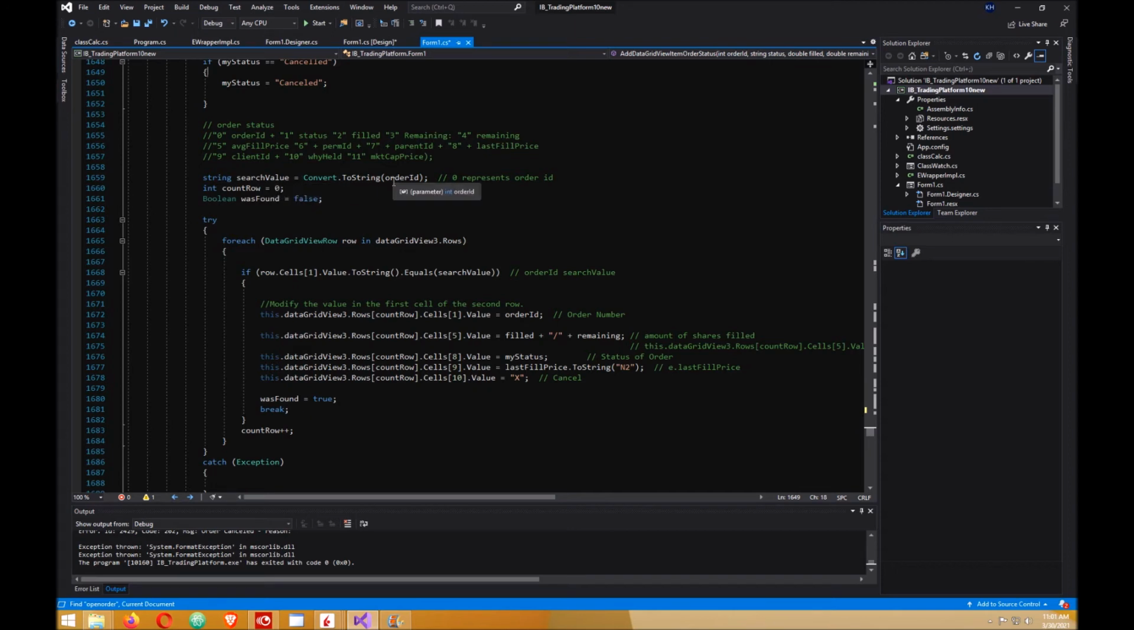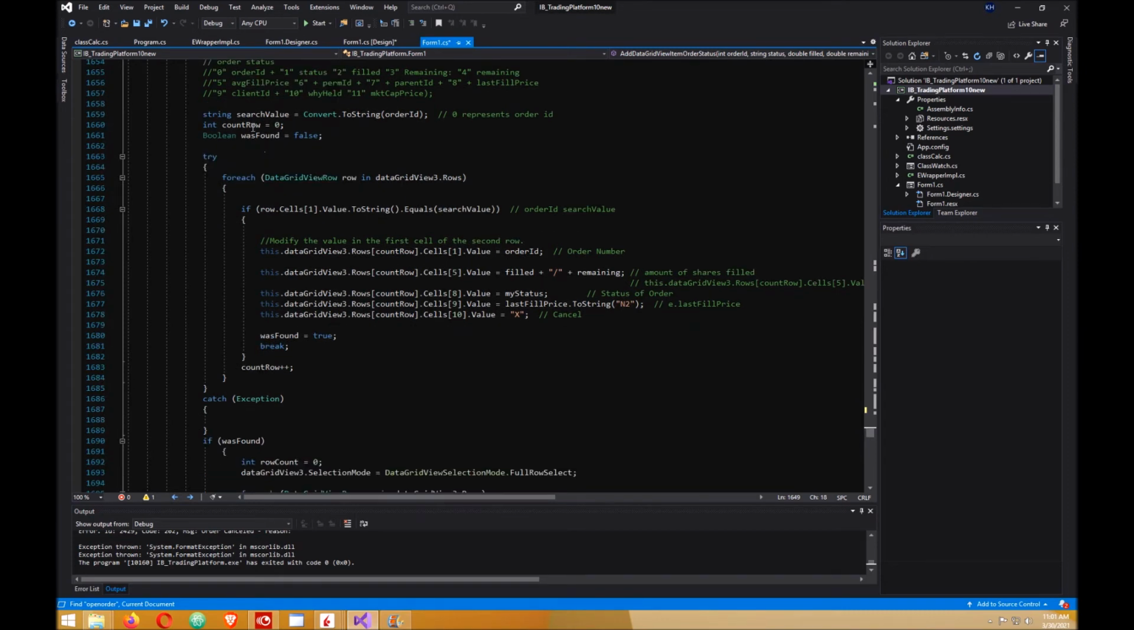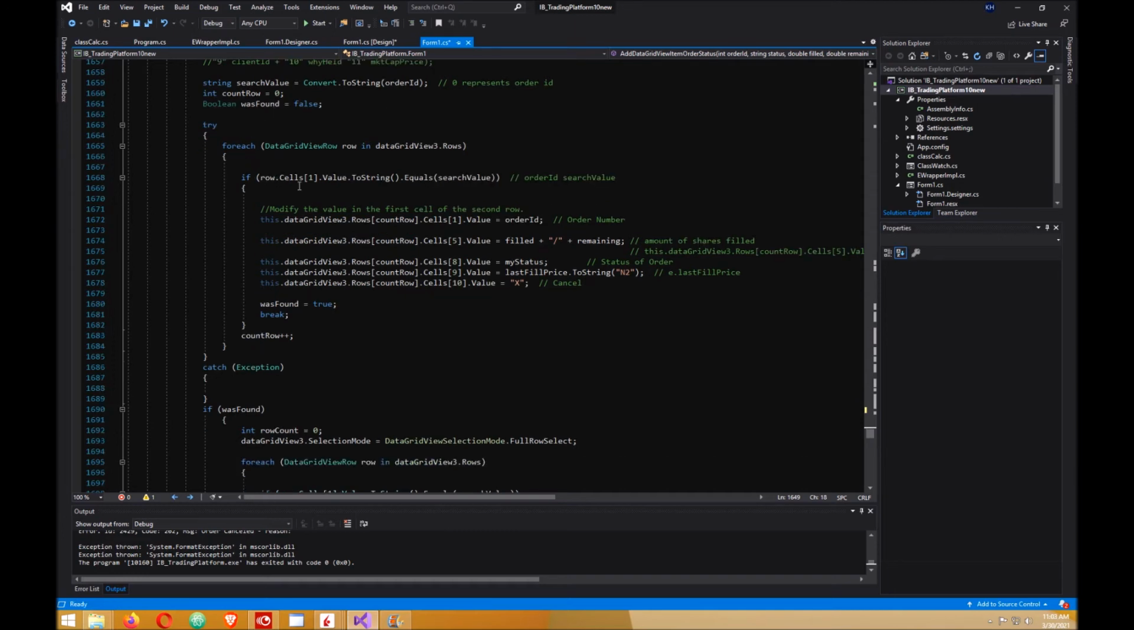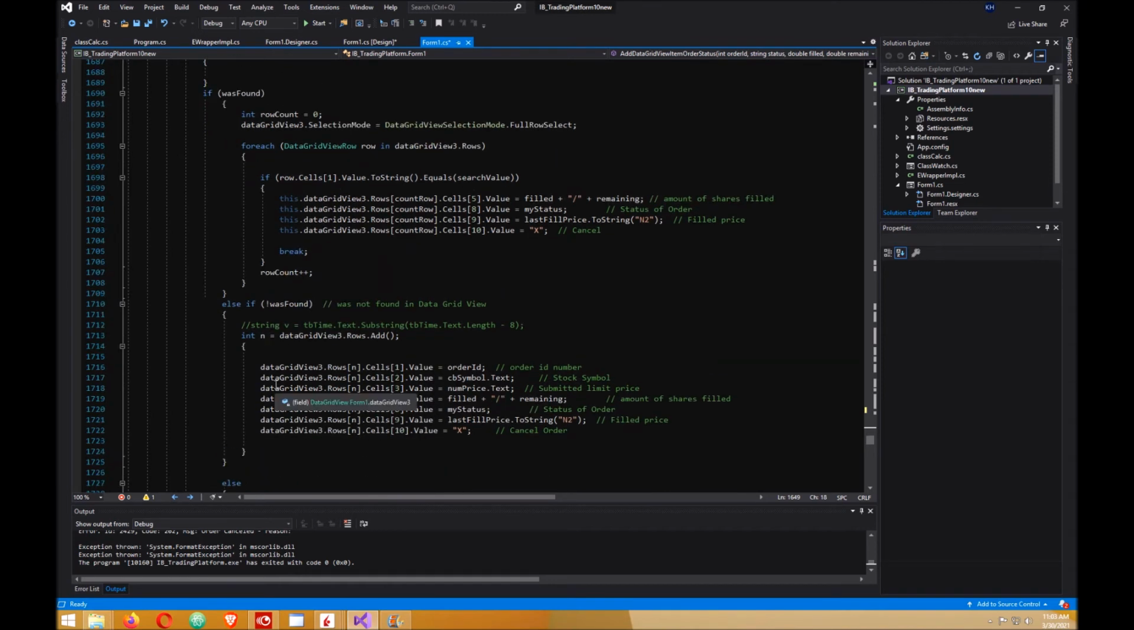And this searches for the order ID, if it's in the grid or not. And this just used for counting rows. And this variable is a true false variable, boolean, and it's set to false. And this is where it searches for that order ID number, and if it was found is set to true instead of false. And this is where it adds the information to your data grid, whether it was found or wasn't found.